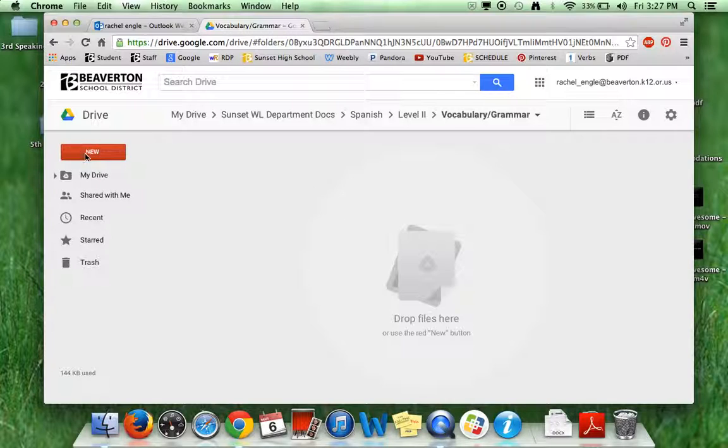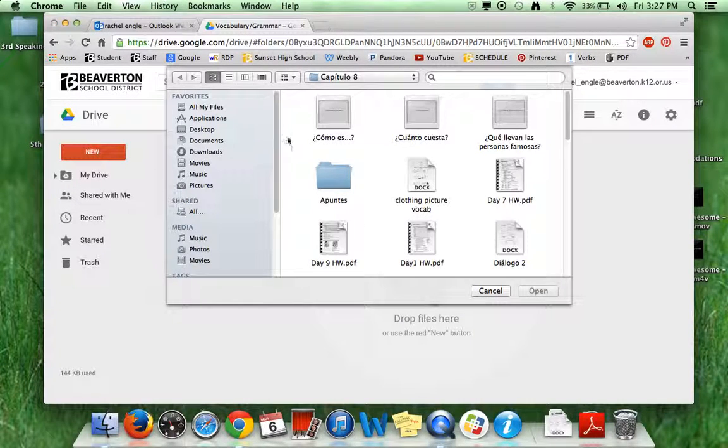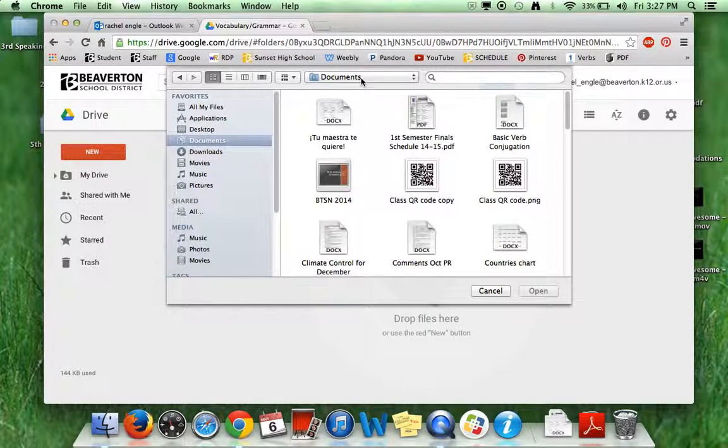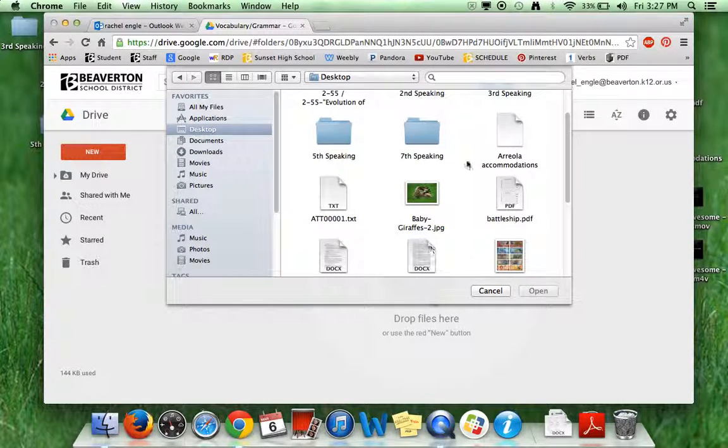I'm going to click on new, this red button over here. If I wanted to make a folder in here to designate that this was Chapter 8 or Chapter 6 or Chapter 7 for Level 2, I could do that. But for right now, I'm just going to upload a file. So I'm going to click here on File Upload. It will take me to the last location that I've used, but you can go to any different location here. You can go to your documents. You can go to your desktop if you have something on your desktop that you want to look at.